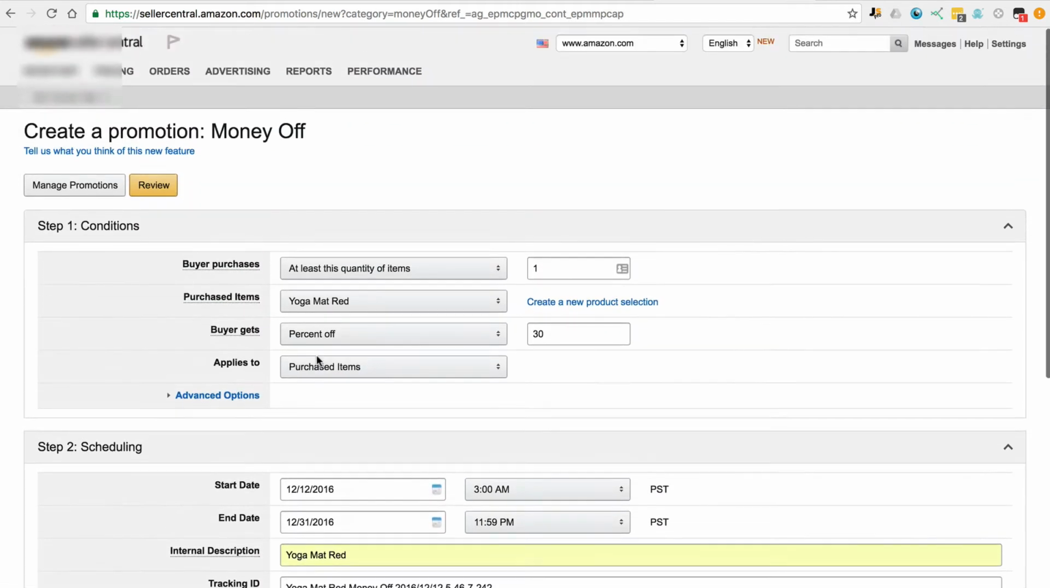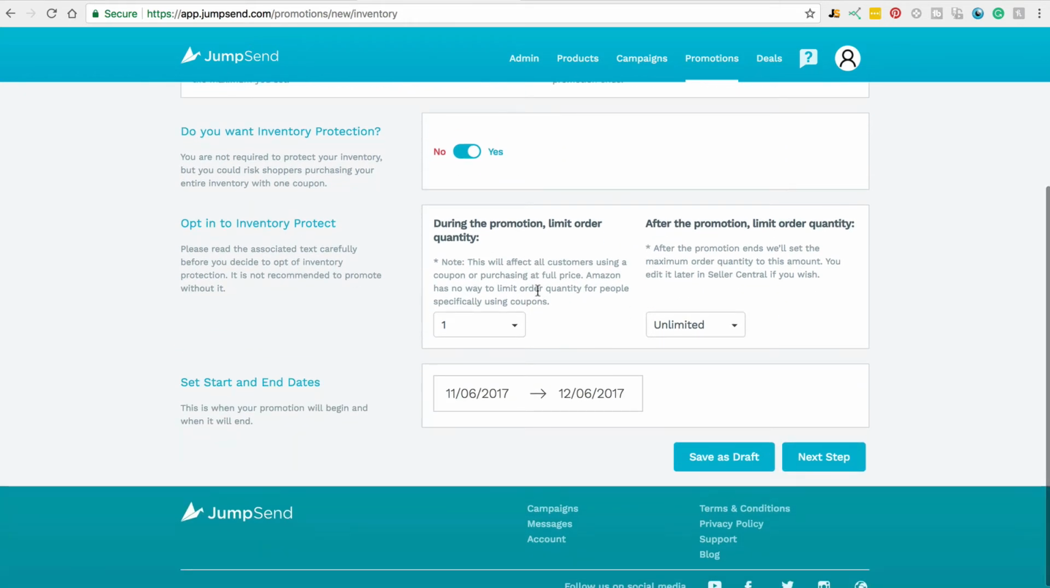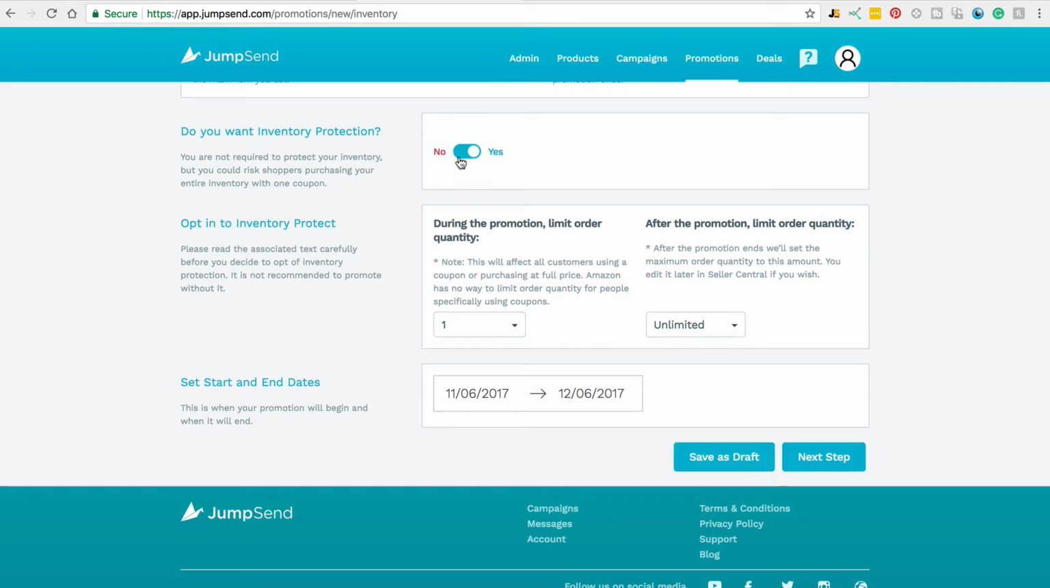Keep in mind though that with percent off, that does not limit the number of products that your customer can add to their cart. So they could potentially add your entire inventory into their cart and receive 30% off. That's why back in step 3 of creating your promotion on JumpSend, the inventory protection feature is very important. This limits the number of products that your customer can purchase from your store at one time. This part is really important.